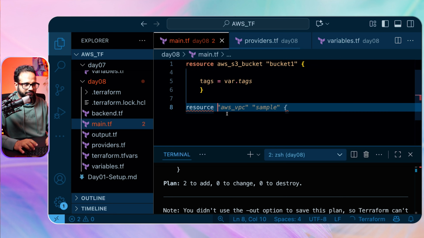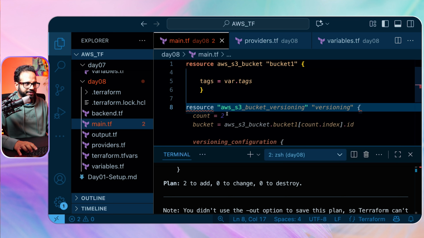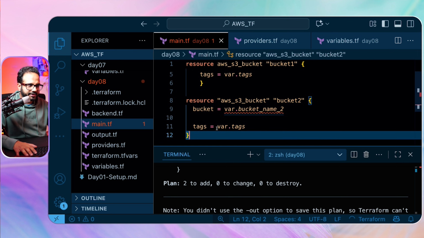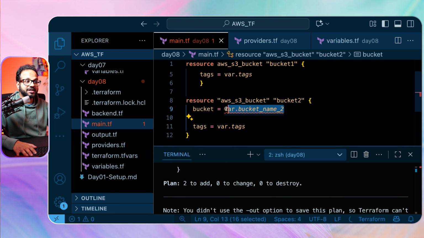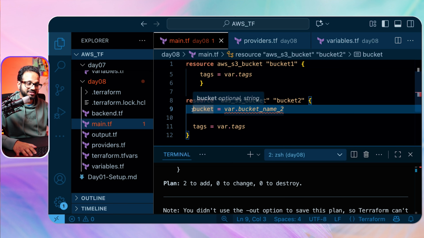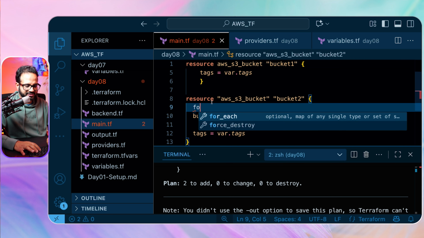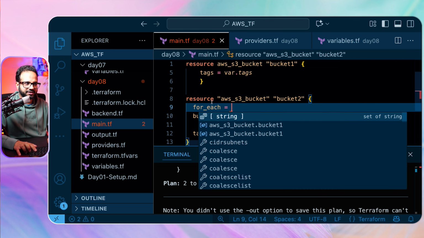Resource aws_s3_bucket, and let's call it bucket2. Now inside over here we're going to use another meta argument, which is for_each. Okay, so the way it works is for_each.